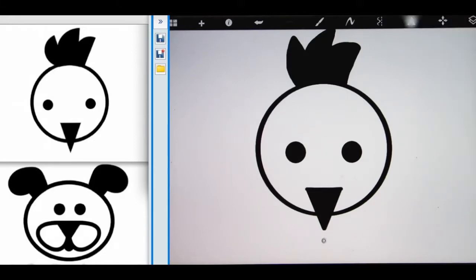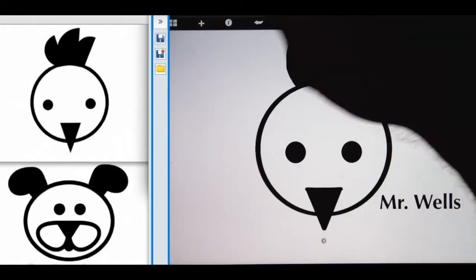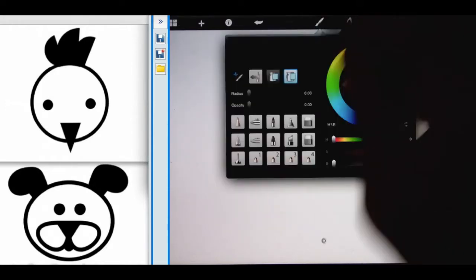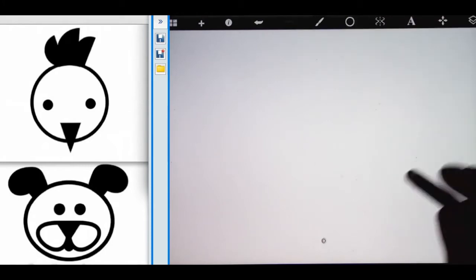Let me use Text Tool to place my name on my artwork. Done, plus, and save it. My next animal is my puppy dog. For the puppy, I'm going to use Circle Tool. Make sure I have Pen Tool turned on with Circle Tool and Symmetry back on.